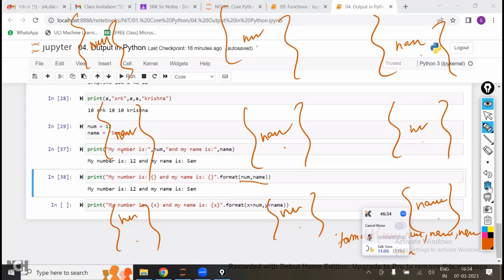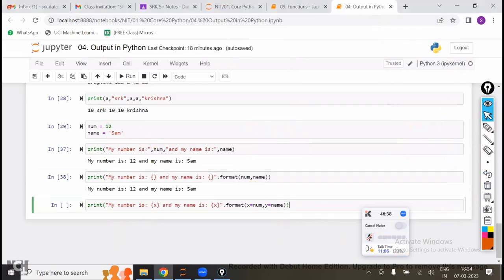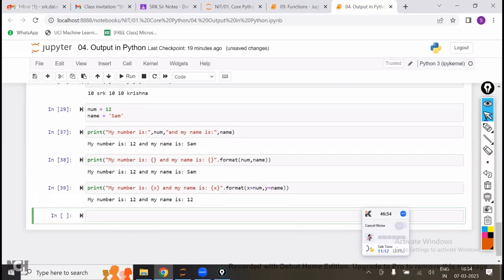Instead of writing like that, there is a shortcut for this. What is the shortcut? For example, my number is X and my name is X. What is there inside the X? Num only. What is there in the num? 12. So my number is 12 and my name is 12. Here, if you write this one as Y, now what happens? Y is nothing but name.